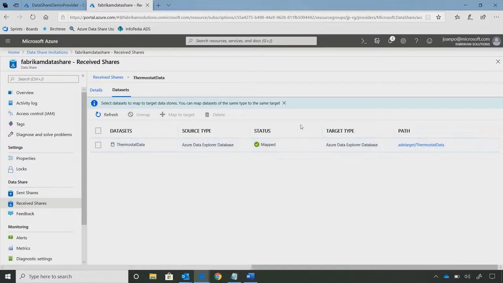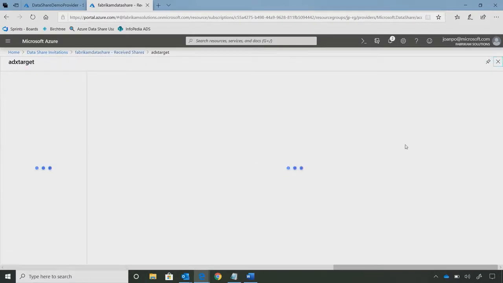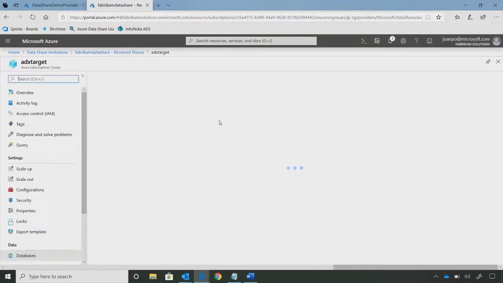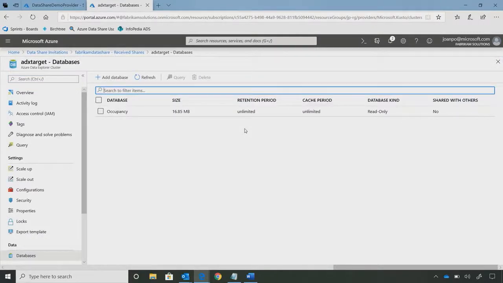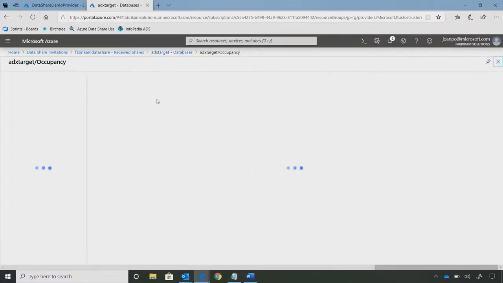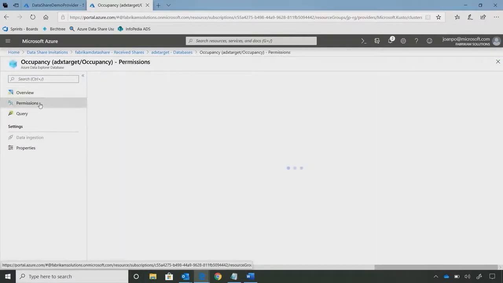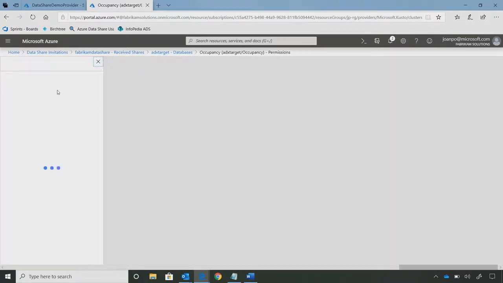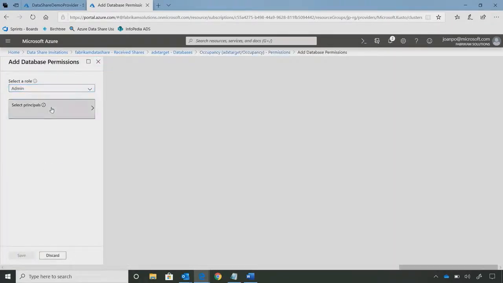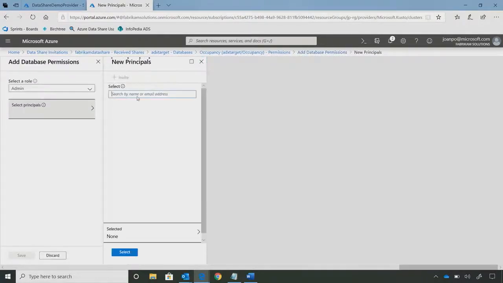So right now, you can see that the mapping has succeeded, so I'm ready to start querying the provider's data. For me to do that, and some of you might be new to Azure Data Explorer, it's such a great service, particularly for IoT data. If you've got sensor data, telemetry data, log data, it's a great service to stream from different sources. So if I click on this database that's been shared with me, to gain access, I first need to grant myself permission to this database. So I just go into permissions and then I add myself in. That's all I need to do to start querying that database.